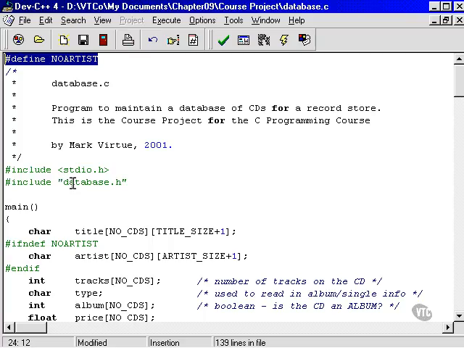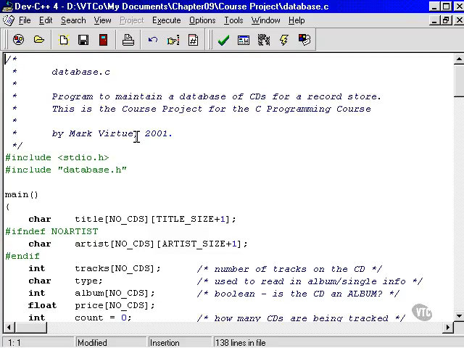Now we've only got one .c file at the moment, so it doesn't actually matter, but it will matter when I have more than one .c file. But right now I'm actually not going to have that define in there at all, so I'll just get rid of it entirely. But if I ever choose to put it back in, I will choose to put it back into database.h.